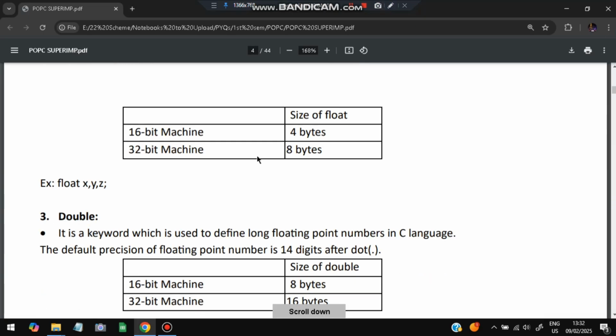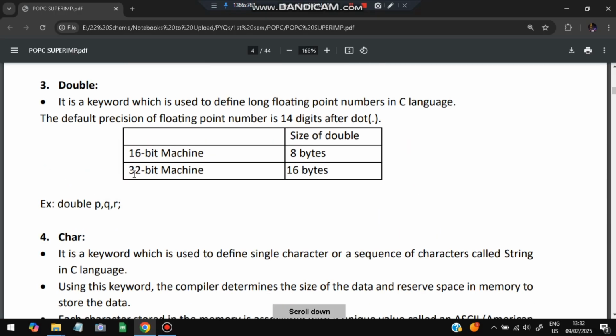Okay, and there are two types. The 16-bit machine has 4 bytes of float, and the 32-bit machine has 8 bytes of float. So float xyz can be declared like this. Okay, next comes the double. Double means you can have 14 digits after the dot. In the previous one, it was only 6 digits. Here we can have 14 digits.